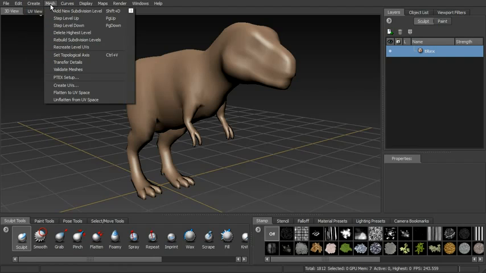Under Mesh, this is where we're going to be working with the subdivision levels. So we can add new levels. We can step up and down. We can delete levels, rebuild levels on high-res meshes. We can recreate the level UVs, set the mirroring axis, the topological axis here. We can also transfer high-res details to other meshes. This is where you'll find the PTEX setup. When we start to do our texturing with PTEX, you'll find that here. And then also create UVs, and we've got options for flattening to UV space, which we'll look at.